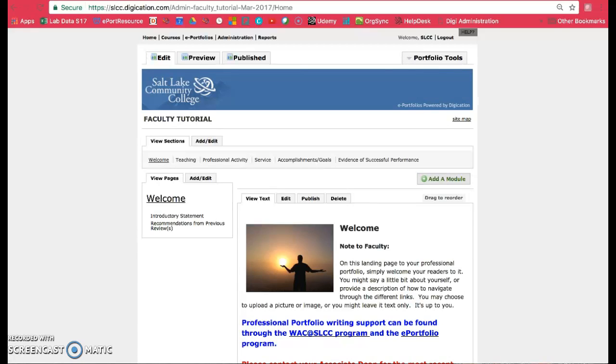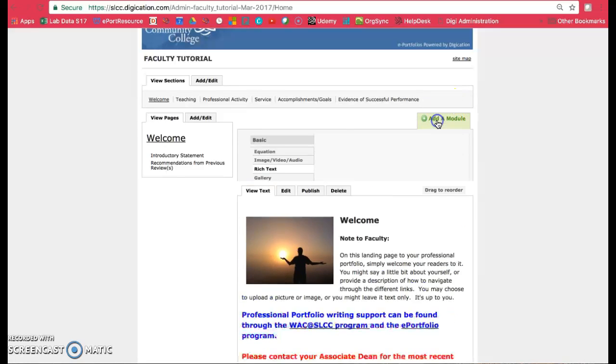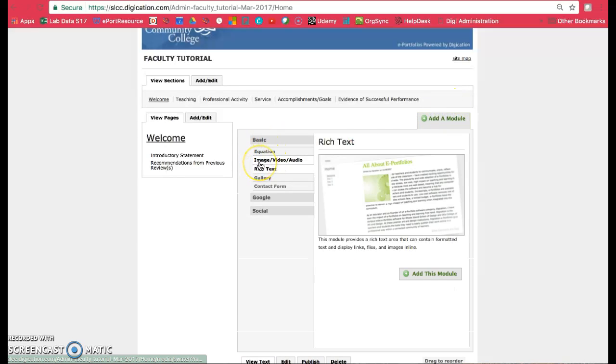In this tutorial, I'll be showing you different ways on how to put images into your professional portfolio. So to start, make sure you have a module to put your images in. You can use a rich text module, which is usually already on your page, or you can add a module. You can use the image module or the gallery module, as well as adding a new rich text module if you want.